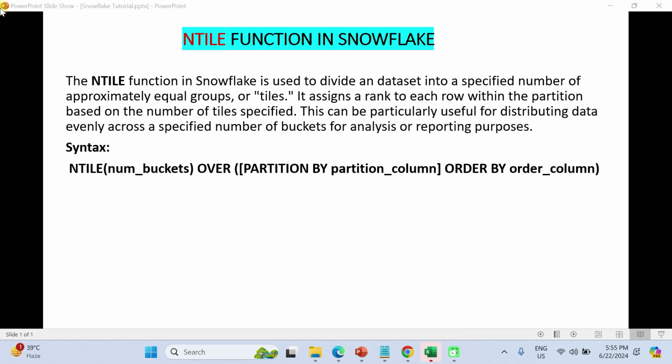The syntax of the NTILE function is very simple. Here you write the NTILE function, then within brackets the number of buckets you want to use, then OVER, then the PARTITION BY clause, which is optional, then the ORDER BY clause, which is mandatory. So let's understand by demo in Snowflake.